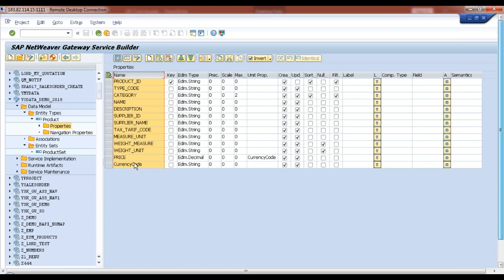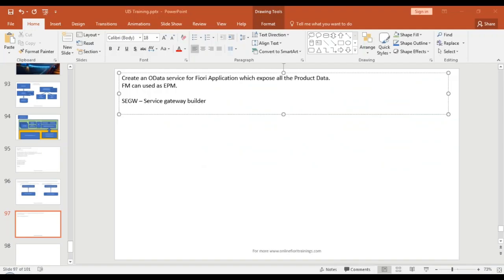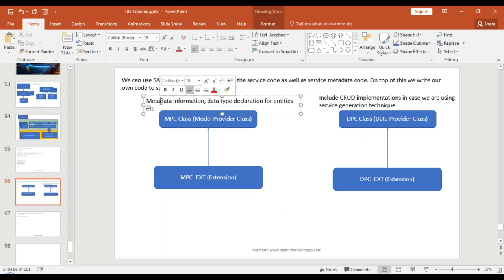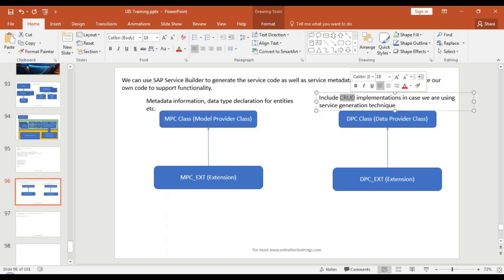And when it is converting whatever you wrote here to code, where will this code go and sit? Anybody? Whatever you generate, where will it go and sit? For metadata, this is metadata information. It will go to the MPC class. It won't go to DPC. DPC means CRUD operations. Anything related to metadata, blueprint, entity type, everything goes to the MPC class, the model provider.